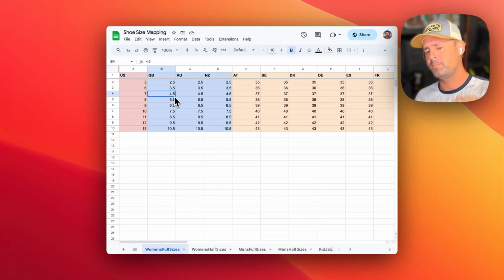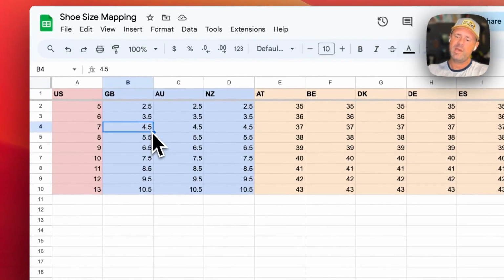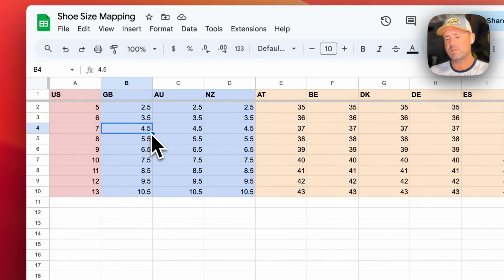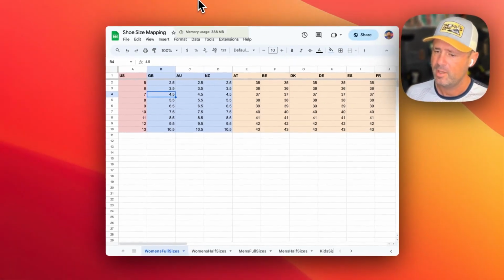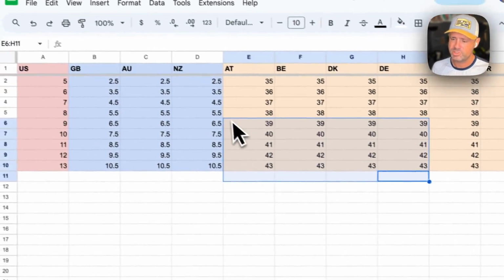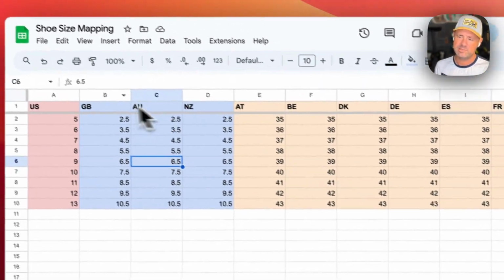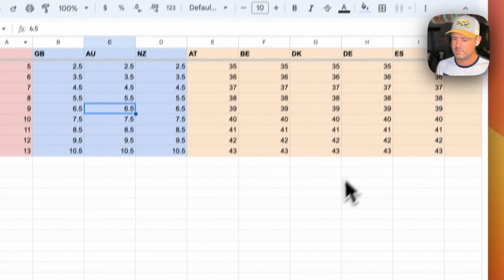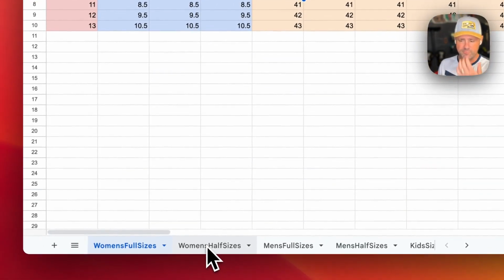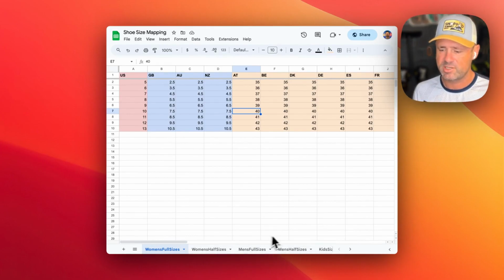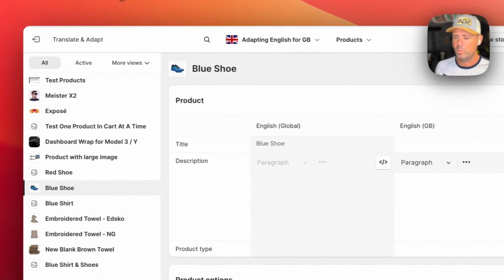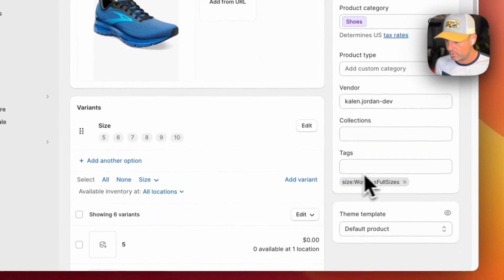So this workflow is going to automatically adapt shoe sizes to other markets in Shopify. And this is a Google Sheet that we're pulling these mappings from for the different markets. We've got separate tabs here for different types of size systems: women's, men's, full sizes, half sizes, kids, that kind of thing. And the way that it works is we're triggering off of a tag.